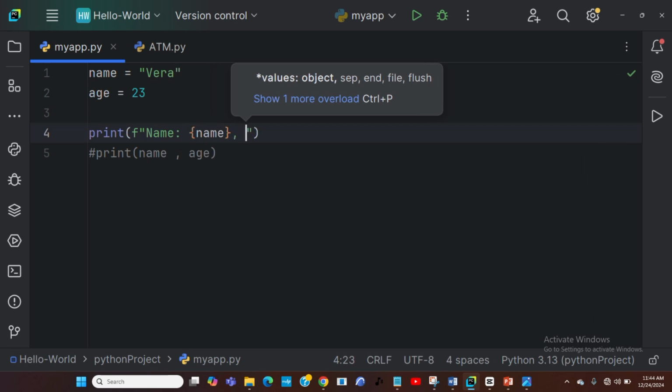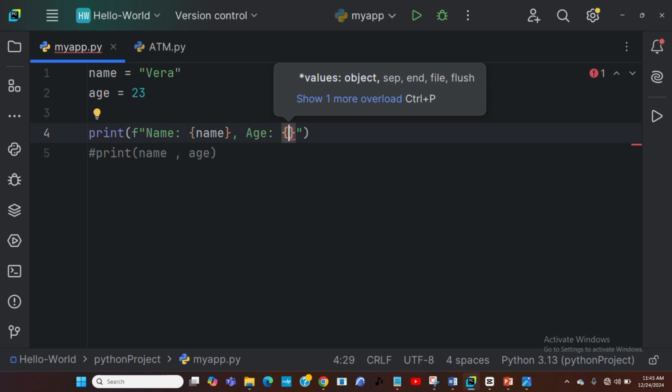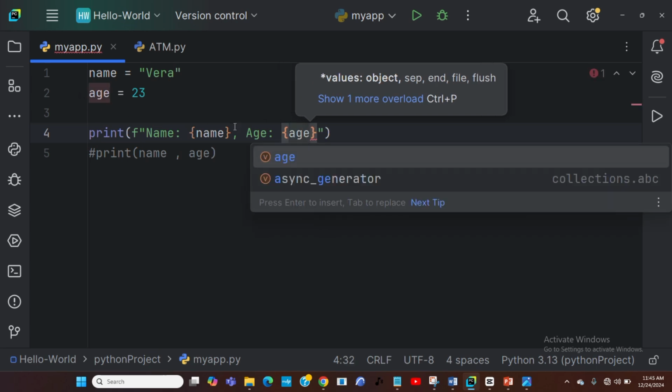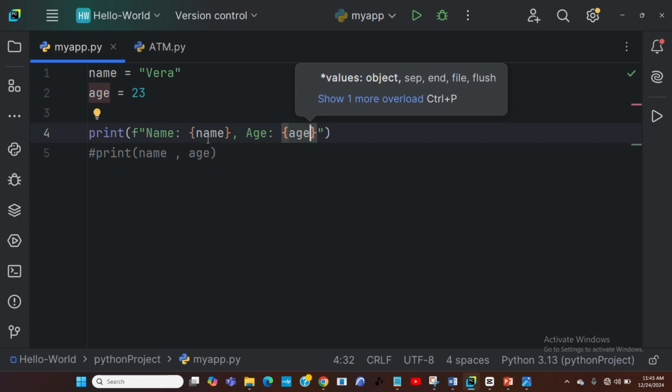After this comma, I'm going to write the age, the way I want it to appear when I print it. You get it? So use the curly brace again, and give the variable age. Remember, this name and this age are variable names because they are holding these values. If you spell it wrongly, your program is going to throw an error. So make sure you've given everything correctly. Okay, that's it.